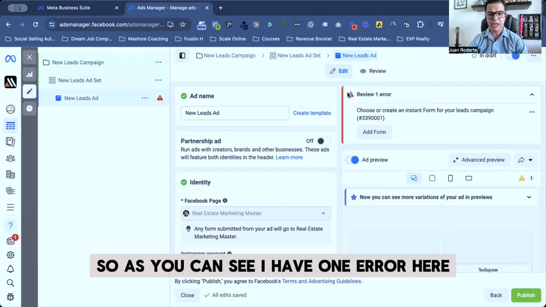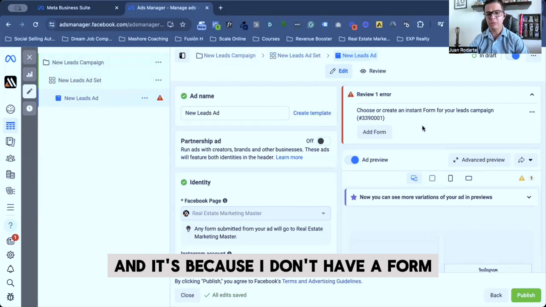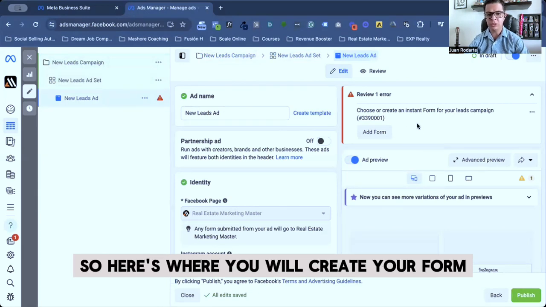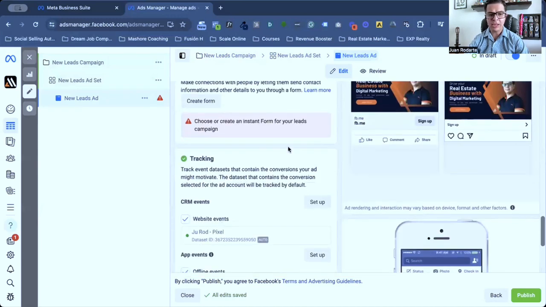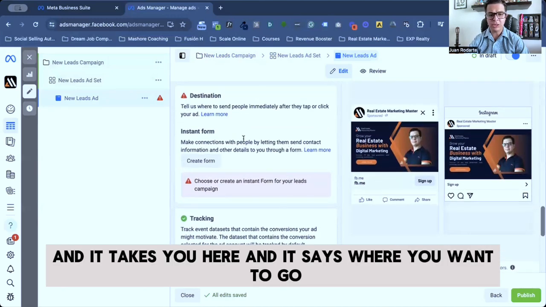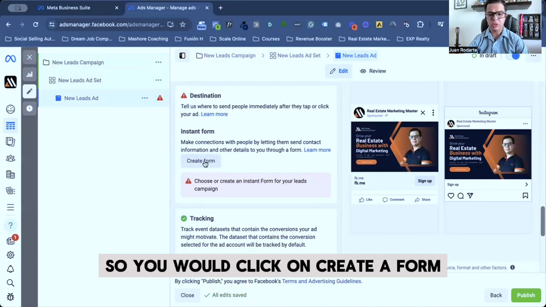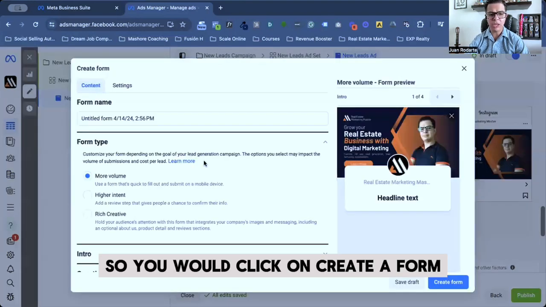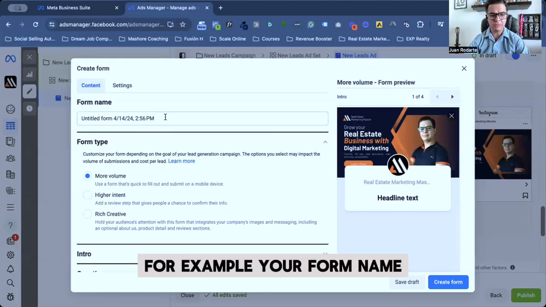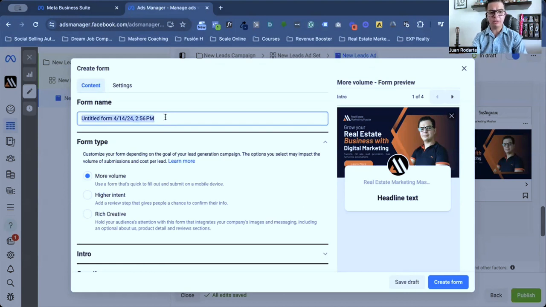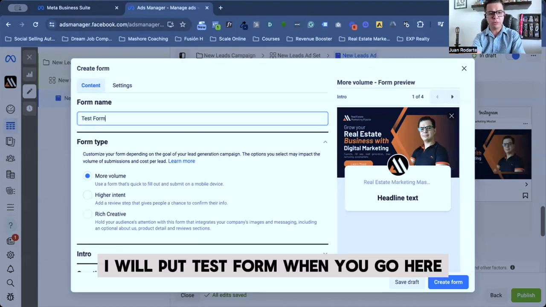So as you can see, I have one error here, and it's because I don't have a form. So here's where you will create your form. So you need to add your form, and it takes you here, and it says where you want to go. So you would click here on create a form, and then you just fill all these details. For example, your form name, I will put test form.